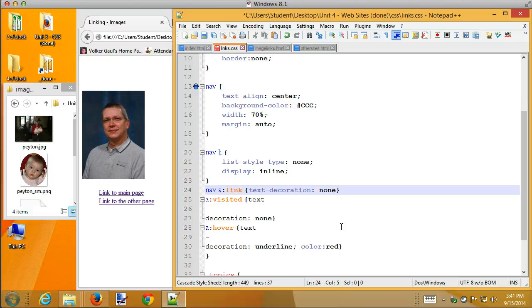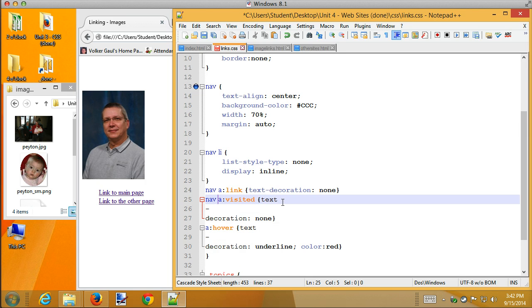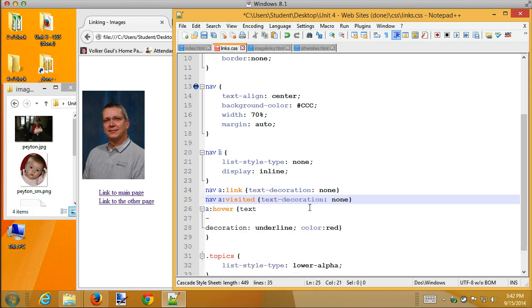What if you don't want your text links in your nav bar to all have underlines on them? You can take them off. This is a link that has not been visited. If you want to do the same thing for a link that has been visited so they don't change appearance, underlining wise, just because you visited them, do the same thing. These are both optional. You can leave the lines on.